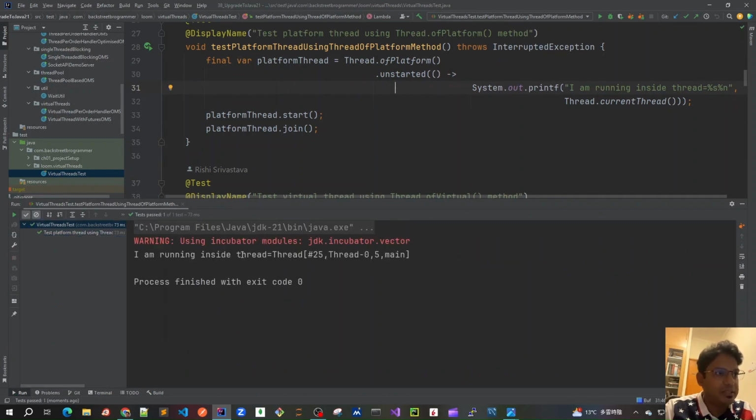Okay, so as mentioned, it is going to print the same thing as the first test case, where the ID is 25, the thread name is Thread-0 by default, priority is 5, and the parent is main.